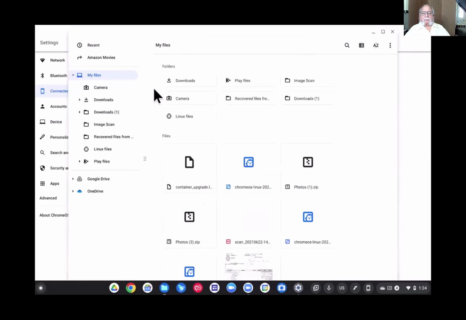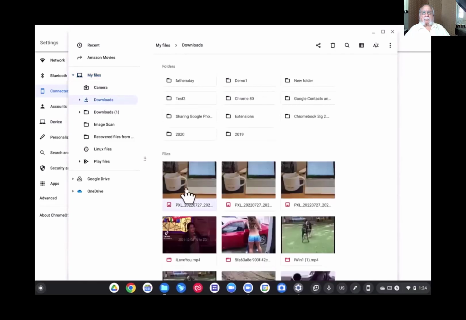And let's come to the downloads directory. Right here, click downloads. Here's the picture on my hard drive in the downloads directory. Pretty cool.